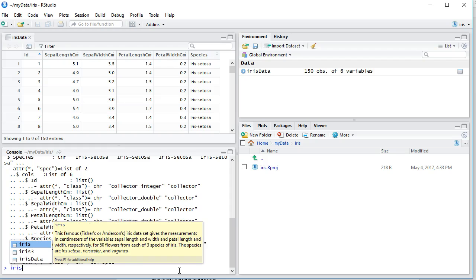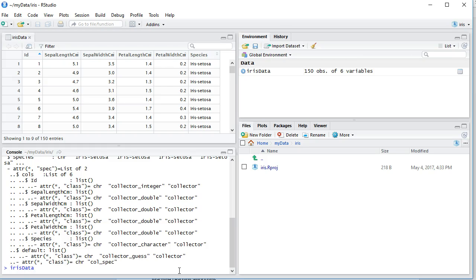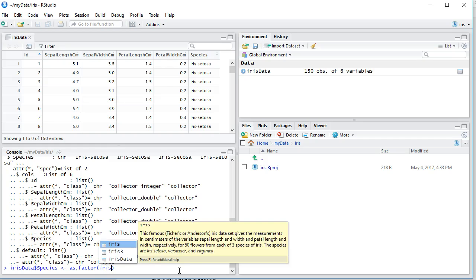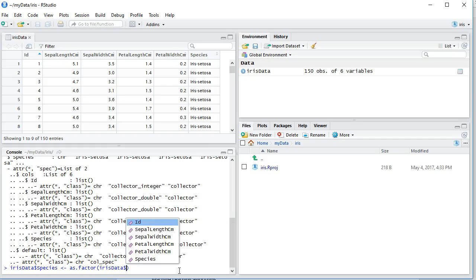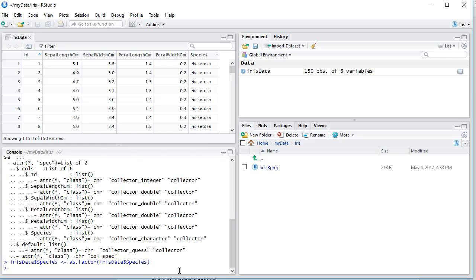And like I said, I'm going to do it sort of the old-fashioned way. So I'm going to say the iris data species, and I'm going to assign it to as.factor, and then I'm going to go ahead and do iris data species. And what this does is it takes the original iris data species, whatever data type it is, and it converts it to a factor. So I can do that. I'm going to press up twice. You can use the up arrow to repeat in RStudio.